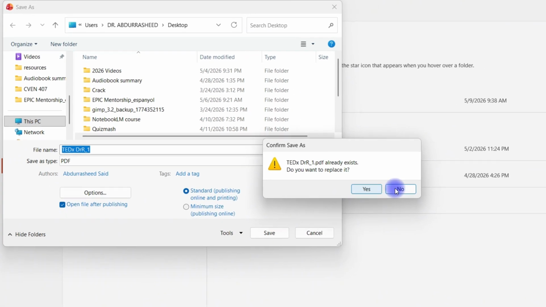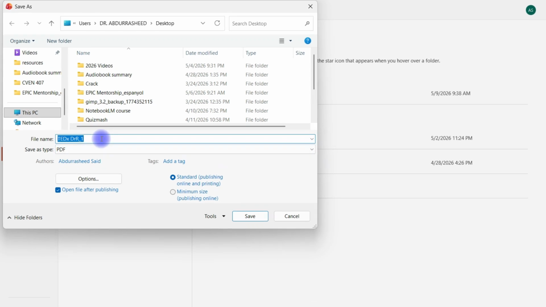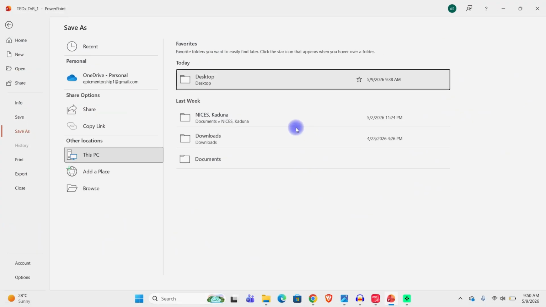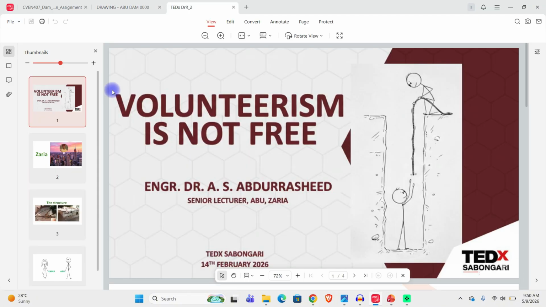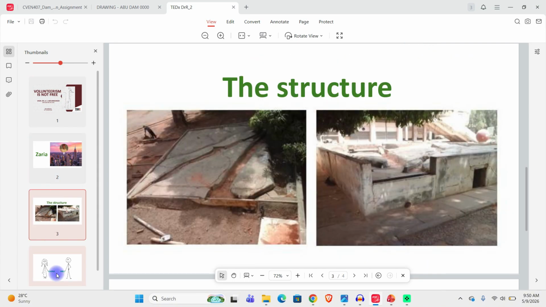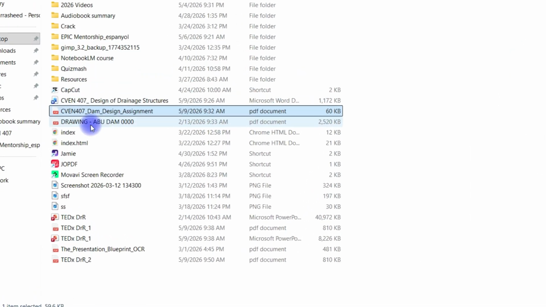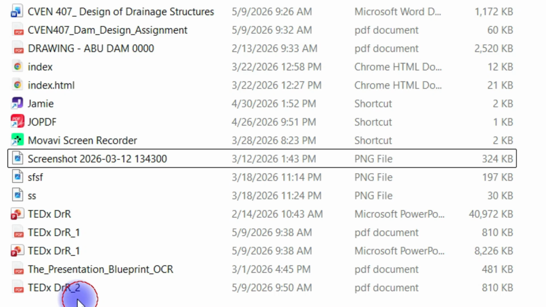Let's say I'm going to replace this. I say no, let me just make a TEDx.R2, and then I can save. And this is now going to convert my PowerPoint into a PDF, just like you can see in here. And when you go back to the desktop, you should be able to see it converted. TEDx TDR2, look at it here.